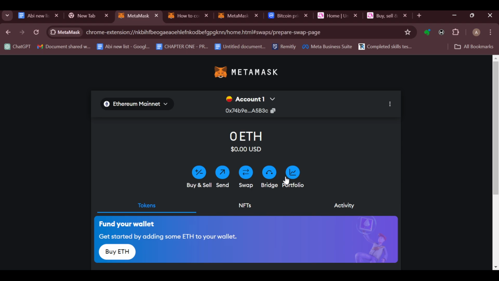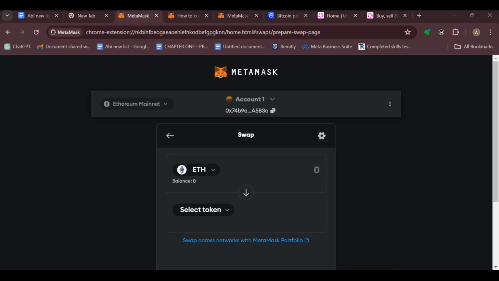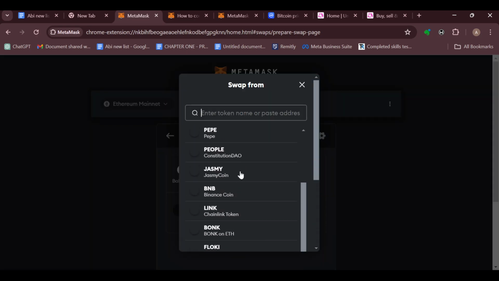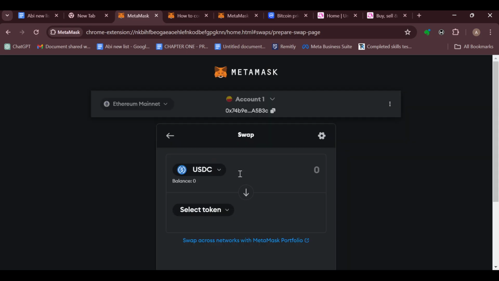So just go and click on swap. So after selecting swap, you'll be taken to the swap page. So on this page, the next thing is to select the currency that you'd like to convert. And in this case, you are converting wrapped Ethereum to Ethereum. So the first option here would be wrapped Ethereum. So you can just select it and then select your wrapped Ethereum.